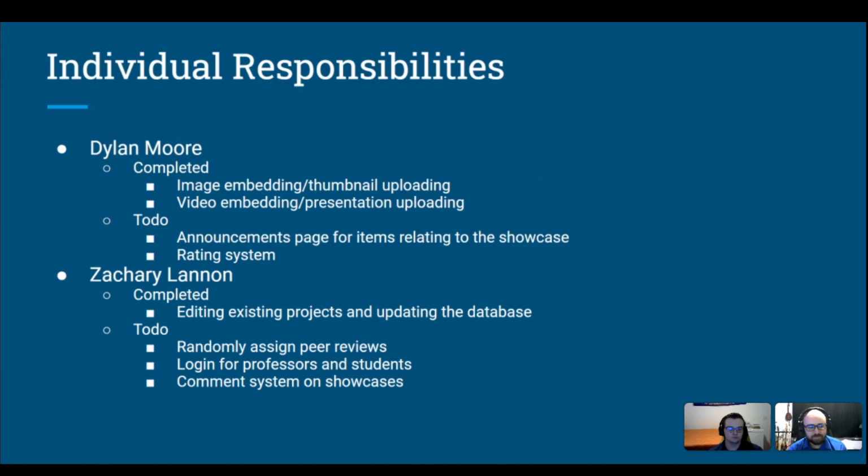And for myself, I was able to complete editing existing projects, so I can go ahead and update the database so that all the changes are made to everyone. And then next up for me is randomly assigning each of the team's peer reviews, having a login for the professors and students, and then a comment system on showcases for the peer review, basically.